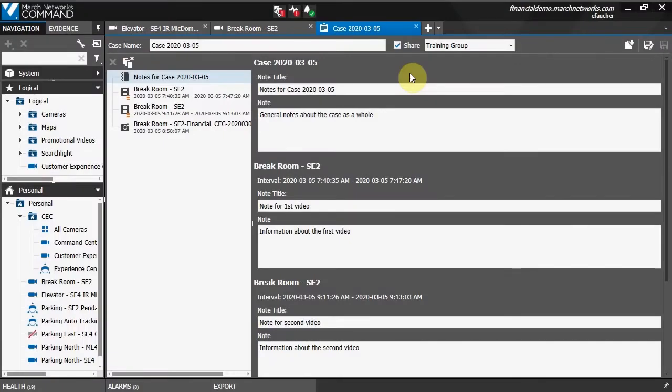Creating case files in Command Client. You can save multiple video files, snapshots, and notes together into a case file, allowing you to better organize your evidence. These cases can be saved and accessed multiple times, shared with other users in a user group, and exported.